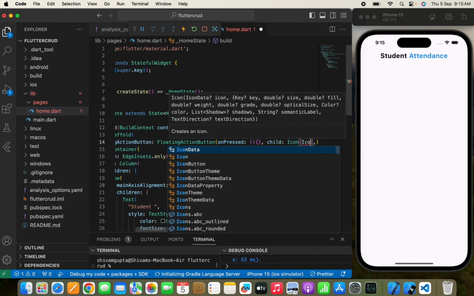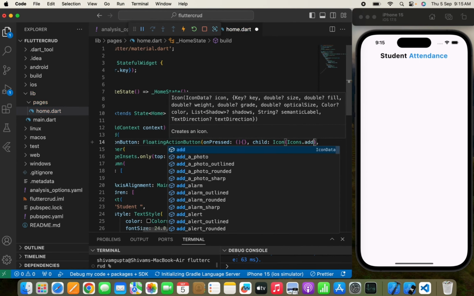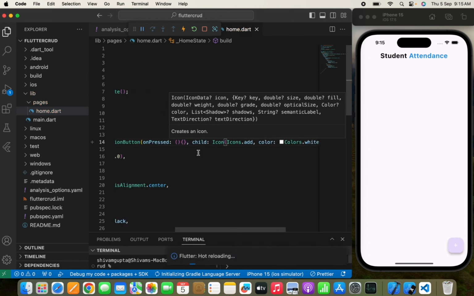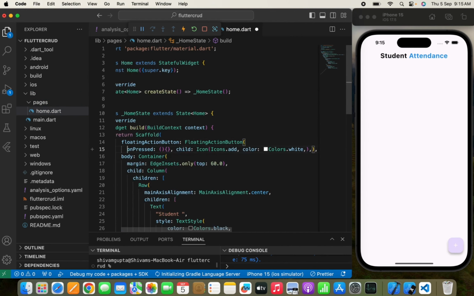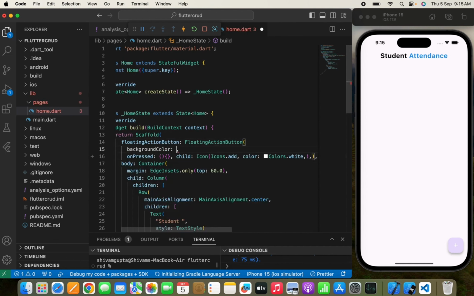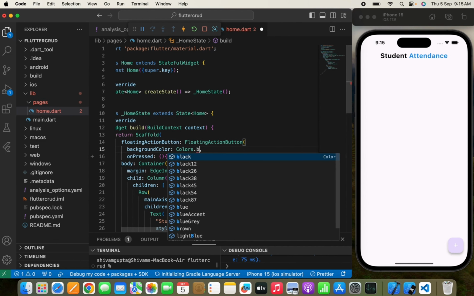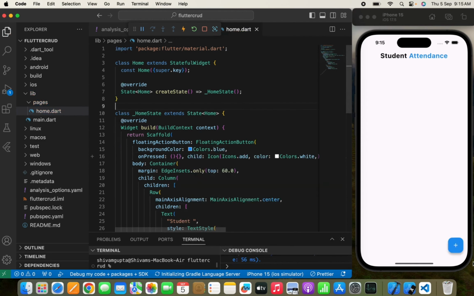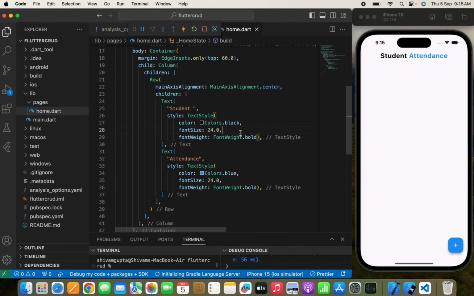So I will simply write icons dot add, and the color which will be colors dot white, and we can simply pass a background color of blue. So I will write background color colors dot blue. So here you can see our floating action button. Now let's move on and create the first UI for our student attendance home page.